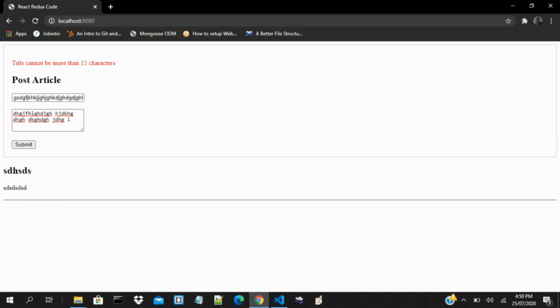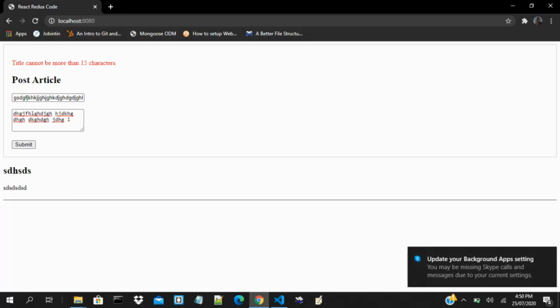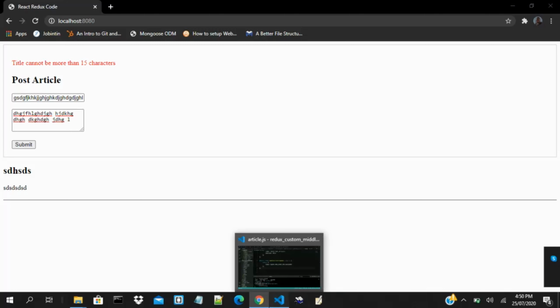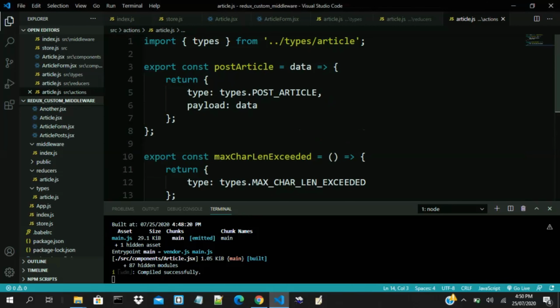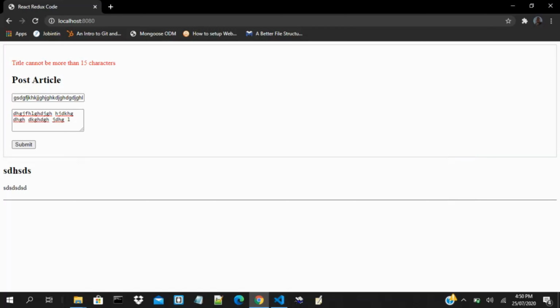So that's a middleware for you. For every action that is being performed here on the view, inside the view, we are going to have the middleware fired. So we have been able to implement middleware in Redux, and you can try to do more and try to do any implementation you want.